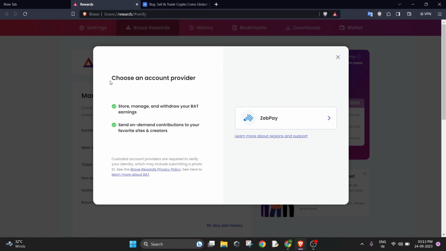As you can see on my screen right now, this Brave Rewards account has been registered in India. In India, the only custodial wallet supported by Brave Rewards is Zebpay. As you can see in my account, Zebpay allows us to store, manage and withdraw our BAT earnings, and we'll also be able to send on-demand contributions to our favorite sites and creators.